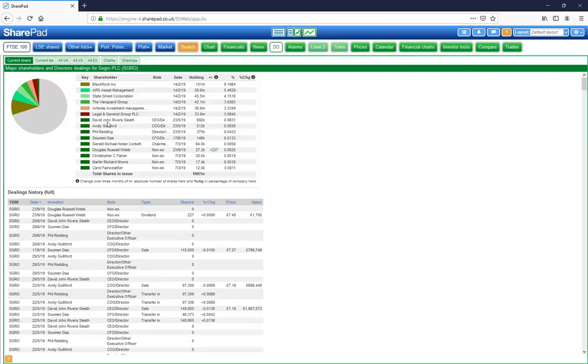And you'll see the names of the directors, their role, and what their holding is, as a percentage of the company. And you will also see major shareholders. Under UK rules, any entity who owns 3% of the company is considered a major shareholder and has to release information about their holding. So you can see who the major shareholders in Segro are, so BlackRock and APG, etc.